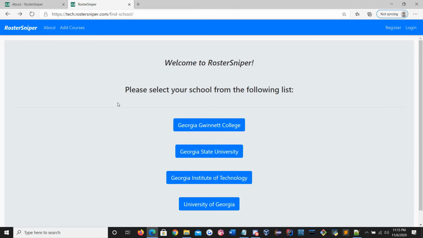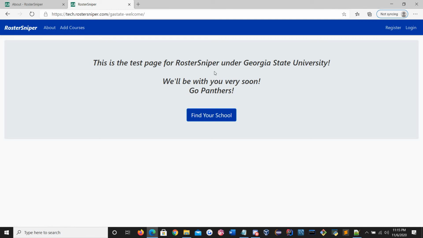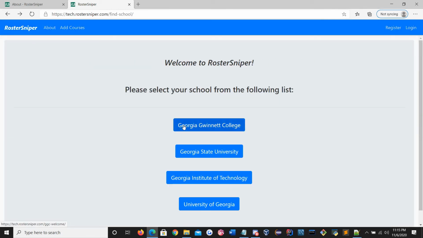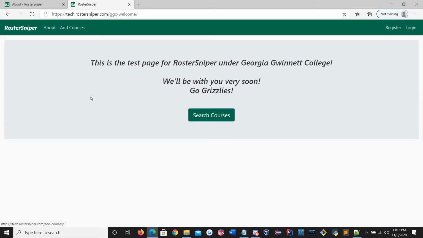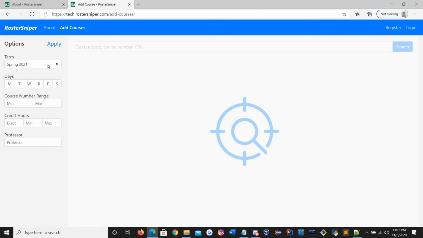However, we weren't able to fully implement the course registration, the database aspect for each of the individual colleges. So right now for these, we just have these test or splash pages, as we call it, as you can see. However, for Georgia Gwinnett College, we were able to implement that. So when you click on this and you click search courses, it'll take you to this page where you can actually find the courses for GGC.